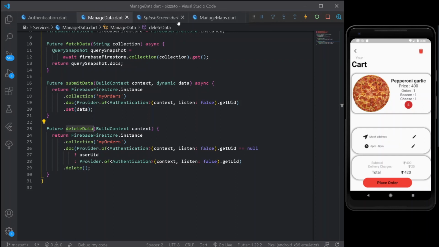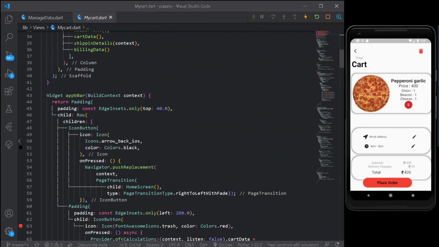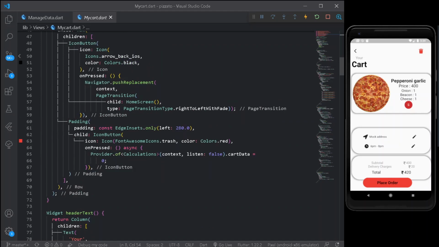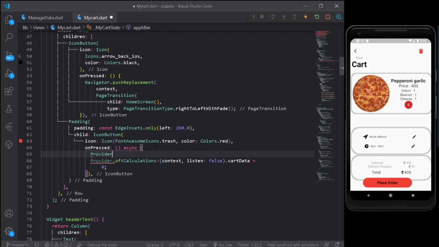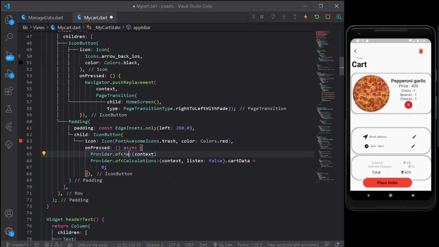Alright, let's delete the entire tabs. There are so many of them. So let's move under our my cart. And here you may observe we have two buttons under our app bar. So we shall be taking the help from our delete one. So here I will be writing provider dot of, and from the calculations, not calculation but from manage data method. Alright, let's import it once.